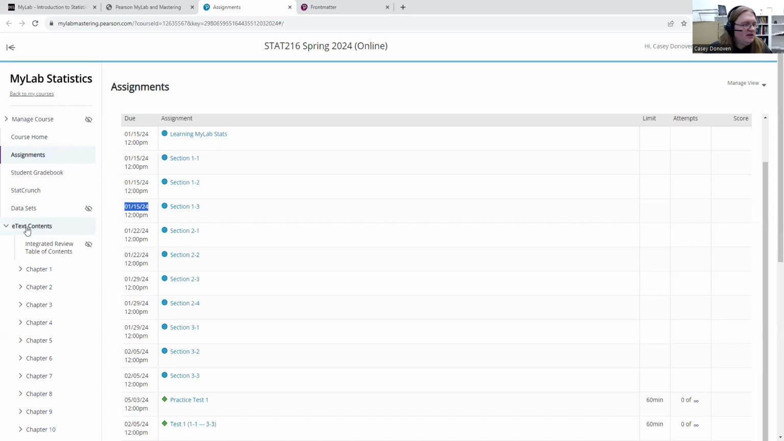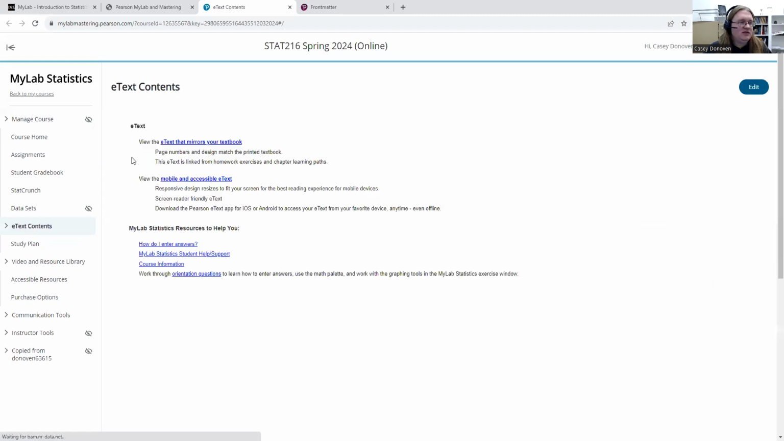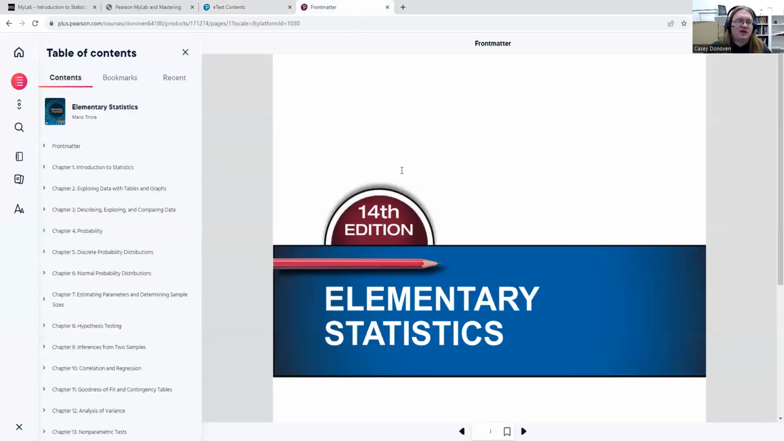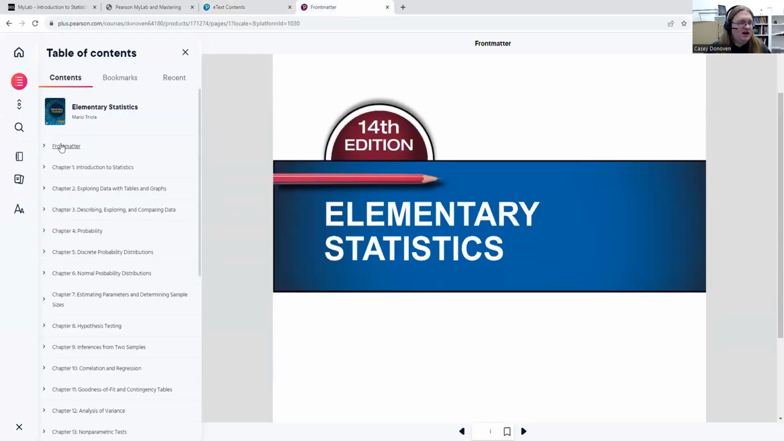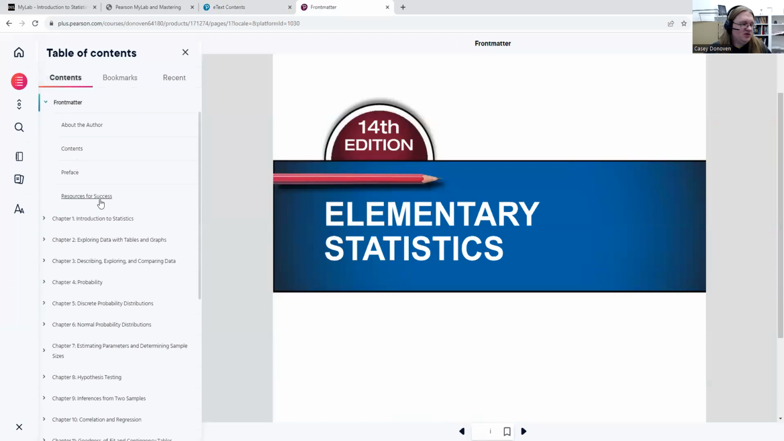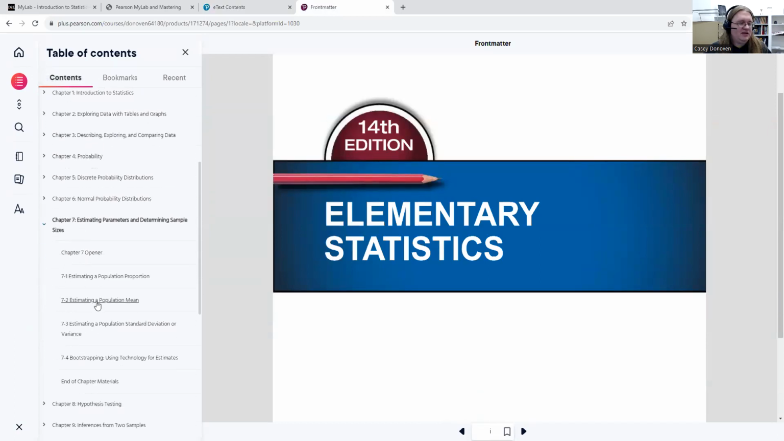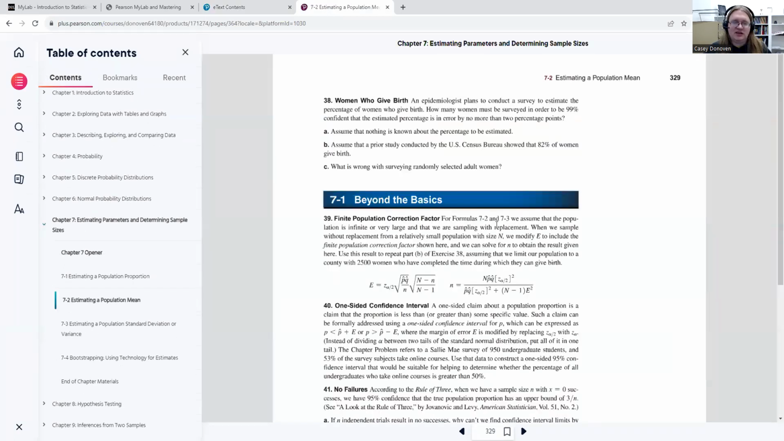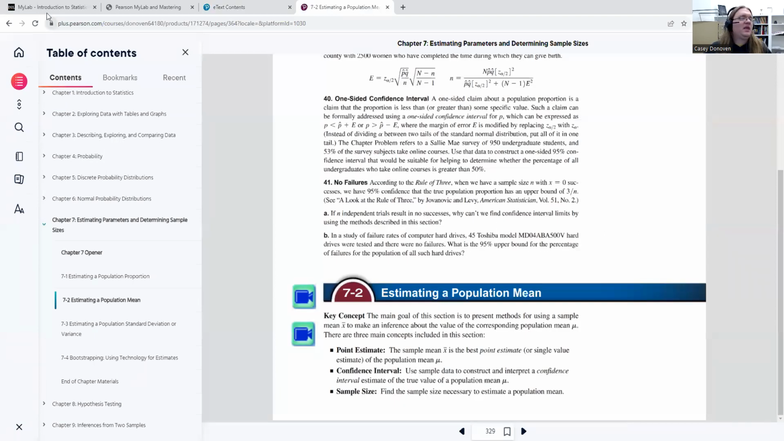Down here you can click on this, and it will take you to the e-textbook. And when you click on the e-textbook, you'll be able to click through all the chapters. So for instance, if the videos that I'm recording aren't enough, you can always come directly to the textbook and learn things. And we've got the table of contents up here, so you can click through and go to exactly the part of the book that you need to.